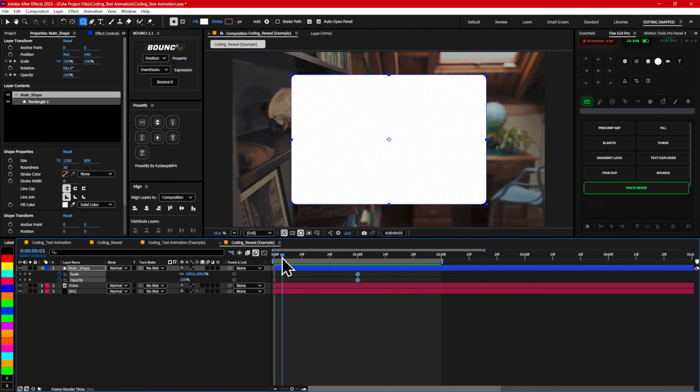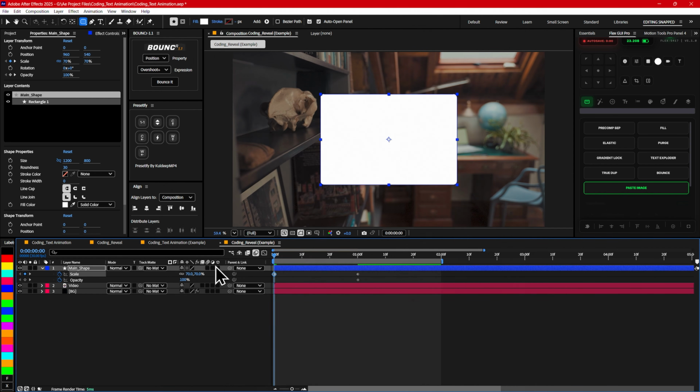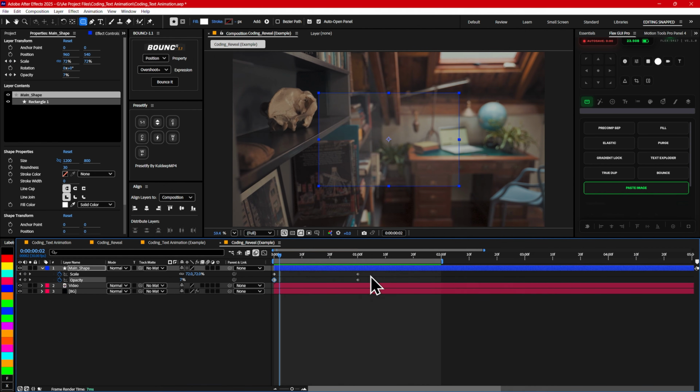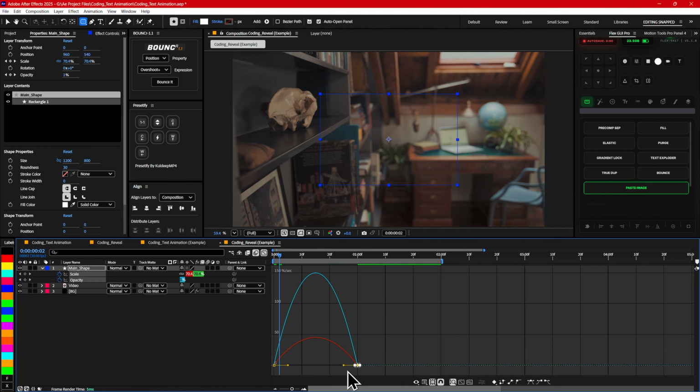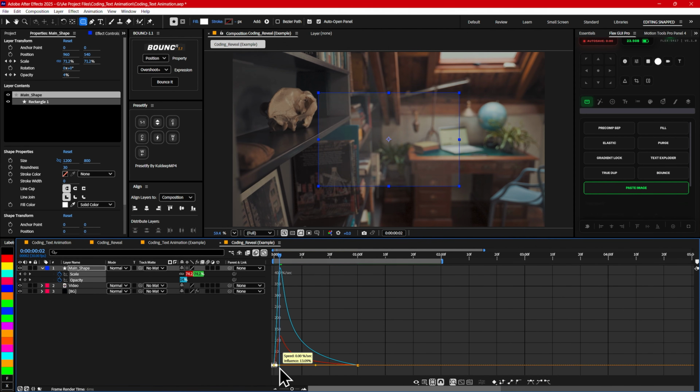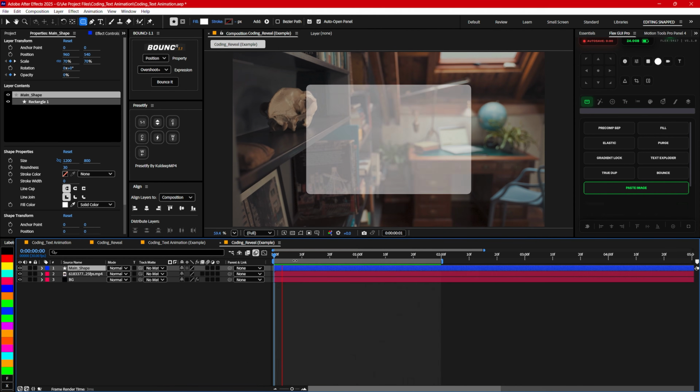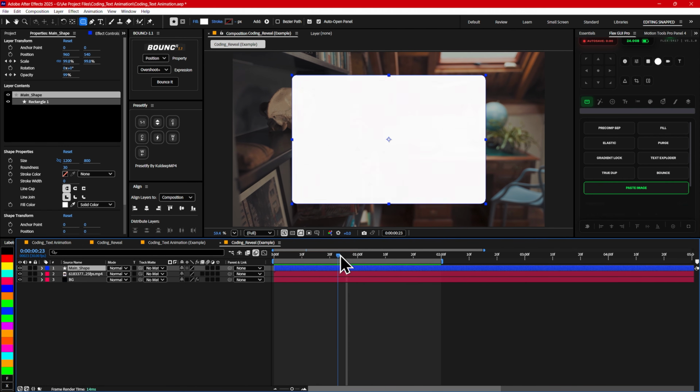And at the beginning of the timeline, just set the scale value to something around 70. Set the opacity to 0%. Select your keyframes, apply easy ease using F9 and make a perfect graph, something like this. Yeah, perfect. Now let's give it a scan animation.